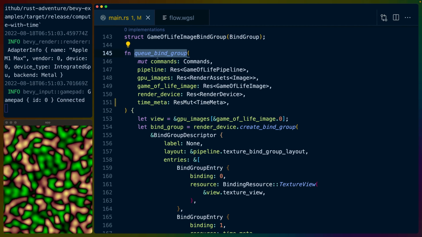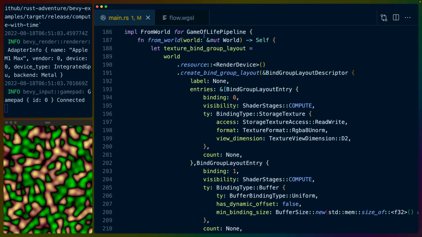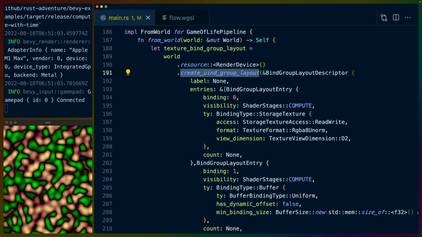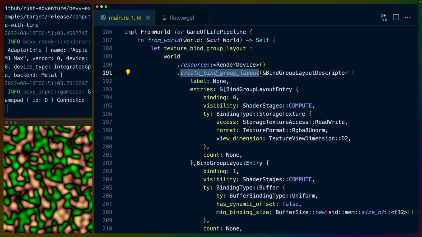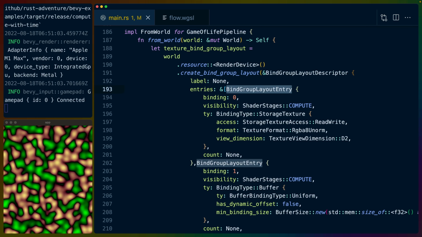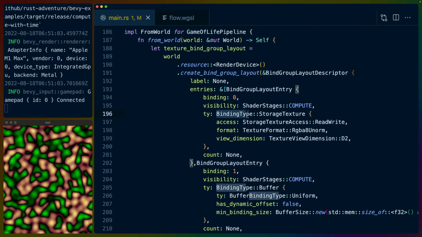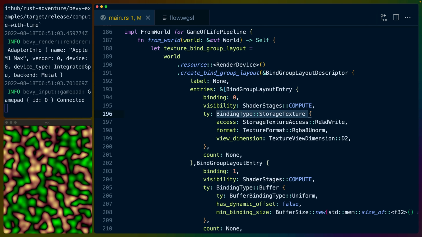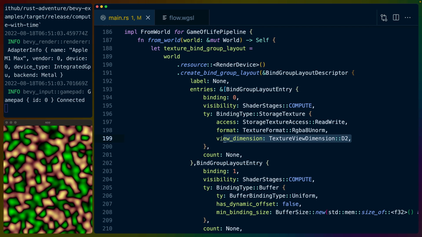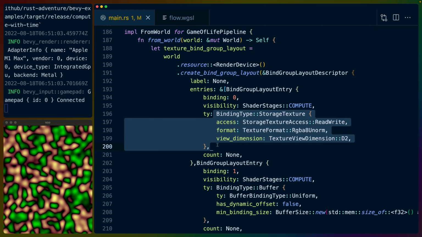So let's come back to the queue bind group, because that happens after preparing. In our pipeline, we do have to create a bind group layout. To do that, we have to create a bind group layout descriptor, which is basically the layout of the memory that we're going to put in. You can see here that we've got a bind group layout entry for binding 0. That is the texture. We know it's the texture because the binding type is storage texture. We have the read write access type, because we're going to read and write to it, and the view dimension as well. So the same things that we specified before about the texture are being set here.